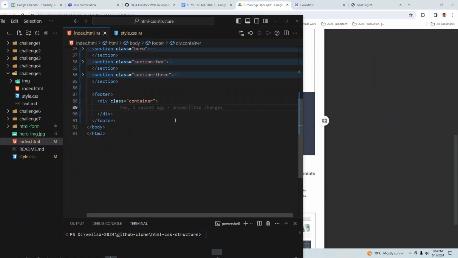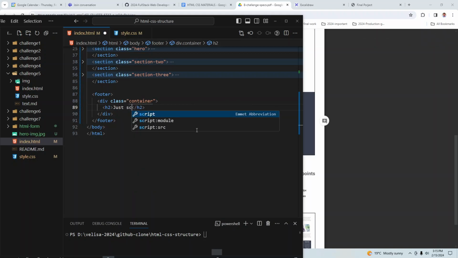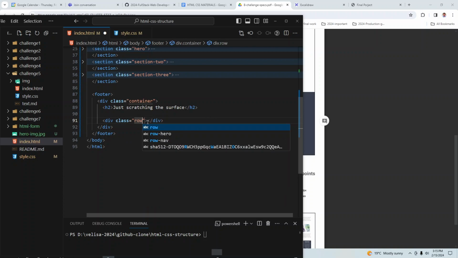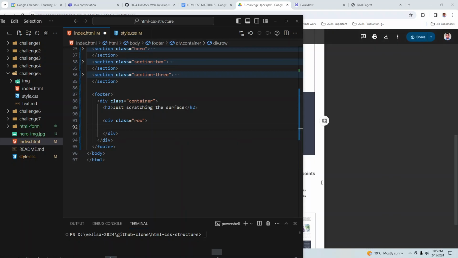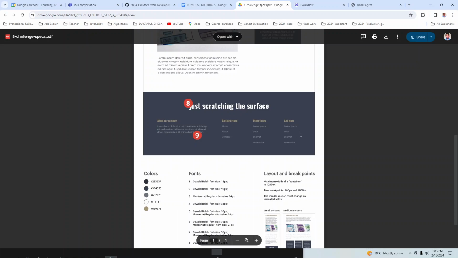So let's do that. In the container I just put heading 2, that will be "just scratching the surface", like that. And then below that one I need a box now, a div with class, let's give it row, and then 4 columns, right? Because I want the boxes not the same size, maybe better. I will make this one flex 2, and then these flex 1, 1, 1, okay?